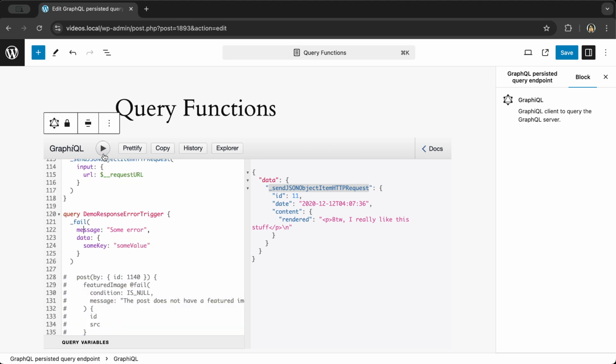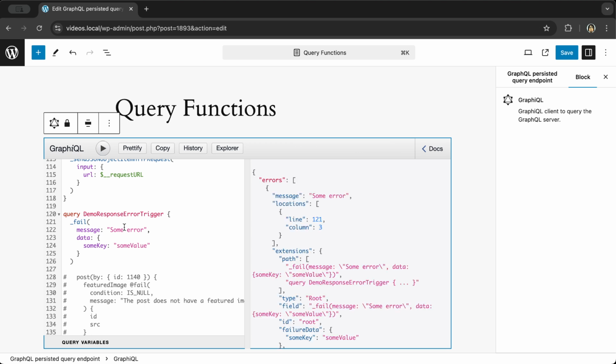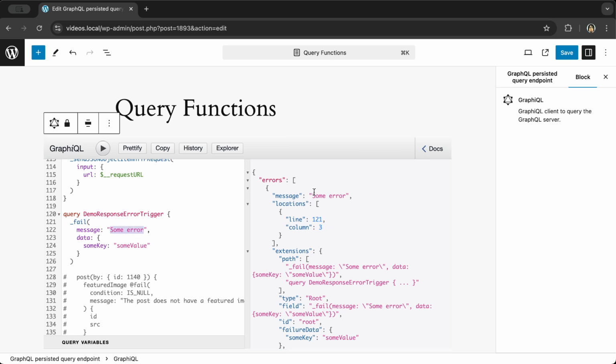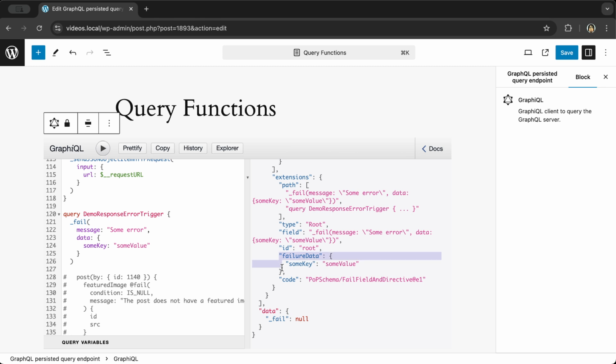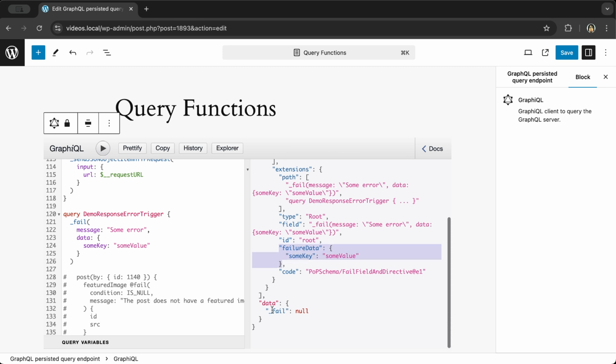So the field fail runs always, and we can run this as in a conditional query that we execute. For instance, if some condition happens, then execute this query operation to trigger this error. If the problem does not happen, then do not execute this query operation. So in this case, we're simply saying message some error. Here we are. It gives us the location of the error. And we can also attach some data, in this case, some key, some value that is also added to the response. And as we can see, we are printing the null value for the fail.